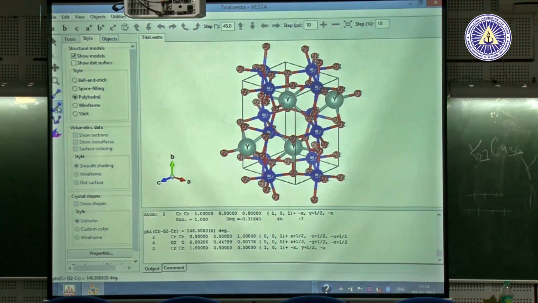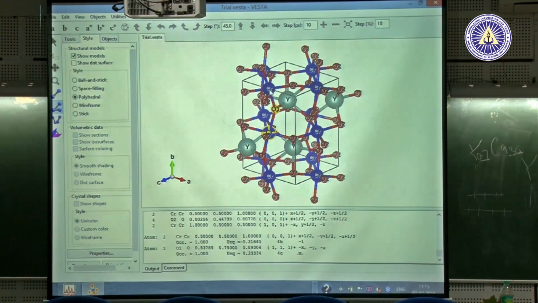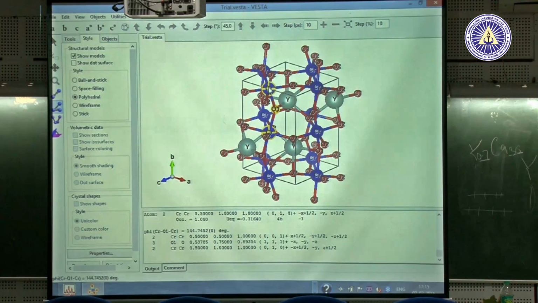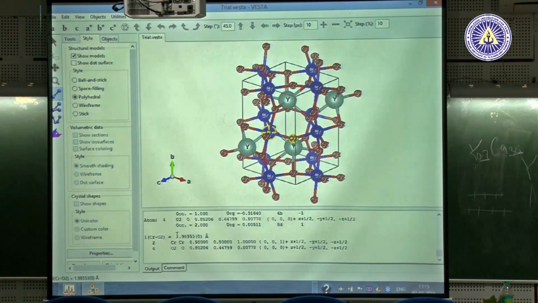Select another one, chromium, O1, chromium. It is 144.7452. So you can calculate the bond angle. If you especially want the bond length, then click this button and click any two atoms, like this chromium and this oxygen. It will give information only on the single bond length.